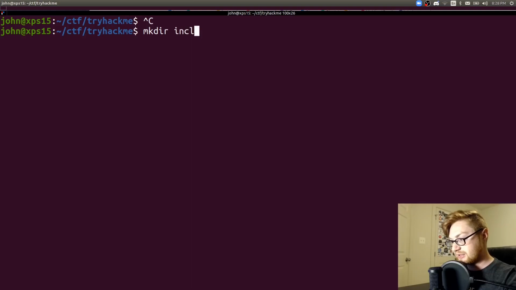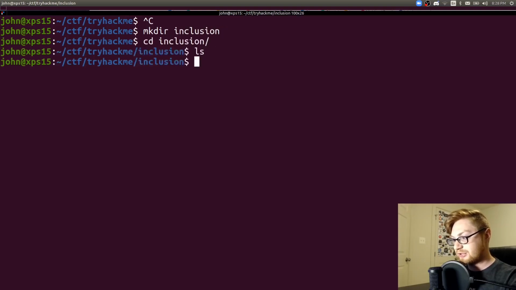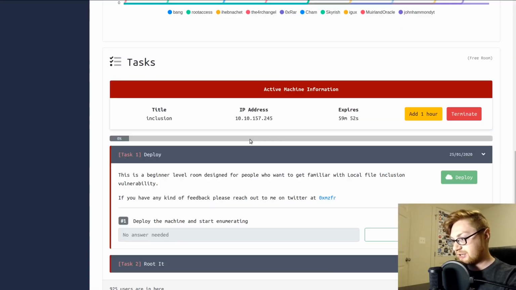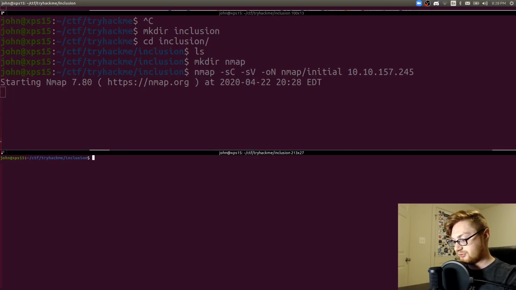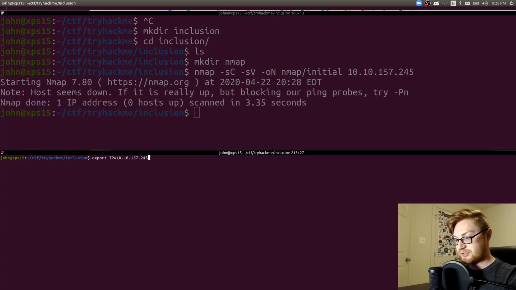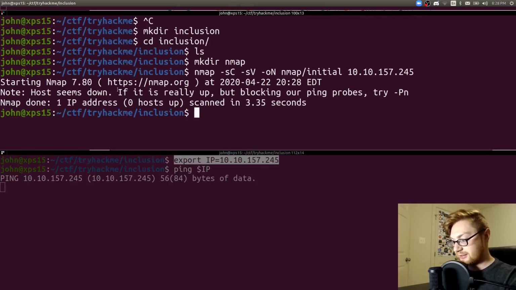I'll say Inclusion will have its own directory. I'll make a simple nmap directory and get started with an nmap scan while this guy is running. So I will run nmap -sC -sV -oN nmap_initial, and I'll paste in the IP address there. I'll also go ahead and export that IP address. It's probably still taking its time to spin up, so let me verify that I can ping him and give him a little bit of time.